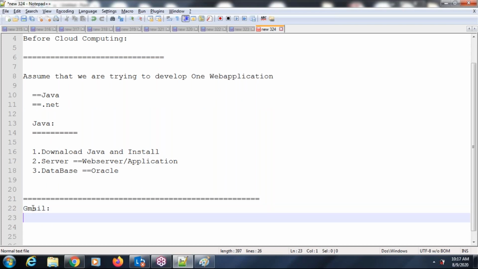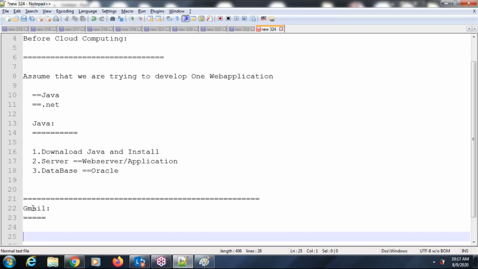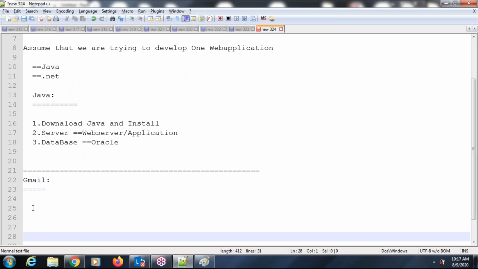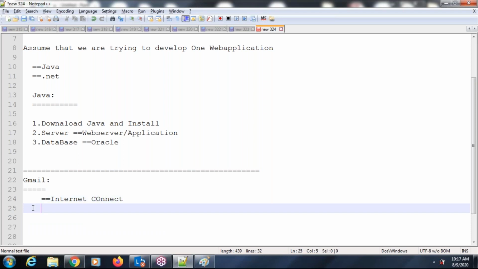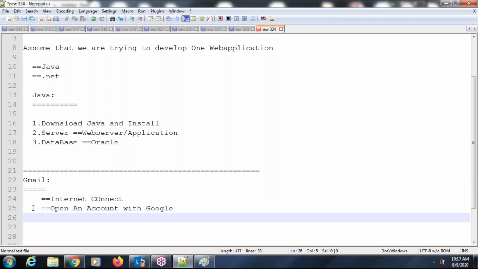Suppose we want to open a Gmail, or create one new Gmail account, what do we have to do? We need an internet connection, right? Then we have to open an account with Google. Then wherever you go, you can open your Gmail account.